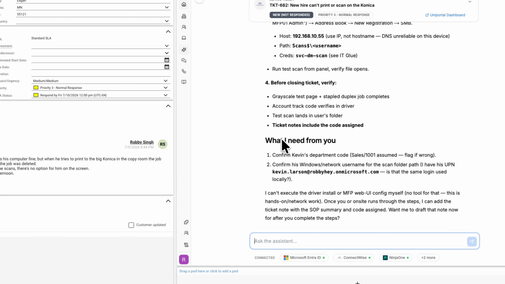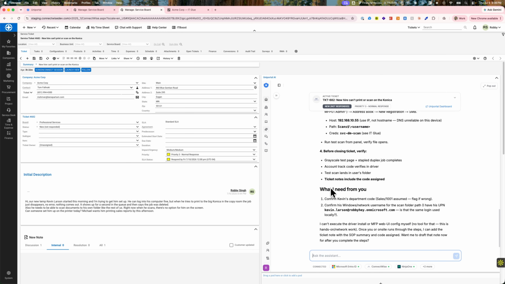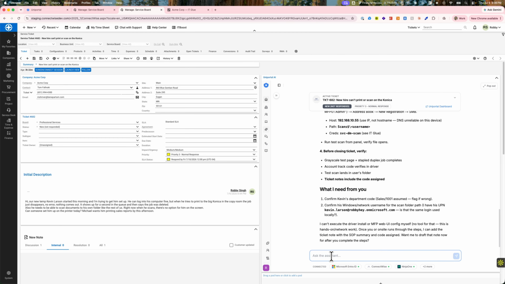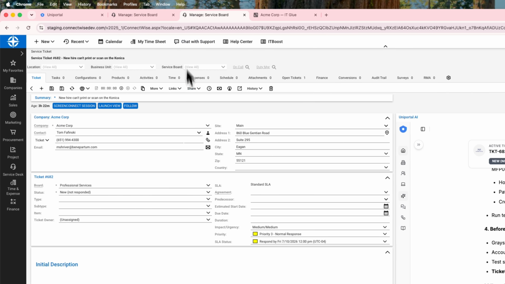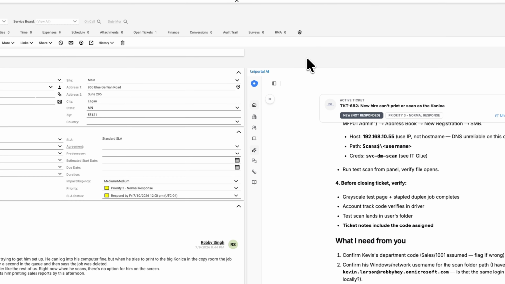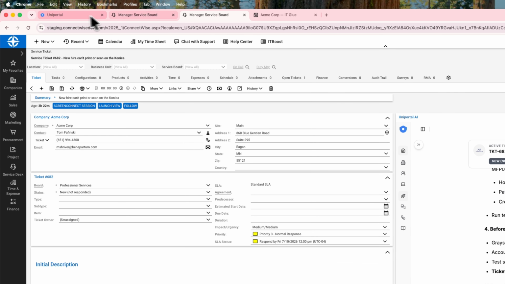You can also just here ask it to create a documentation. So if you have solved a messy ticket and you think you're going to see it again, and you want to help some of your other team members with all the hard work you have done, you can just ask Uniportal to draft a new document based on all the context, review it, and publish it in IT Glue. So that's another example of reading the documents, updating the documents, or even creating new documents directly from the ticket.